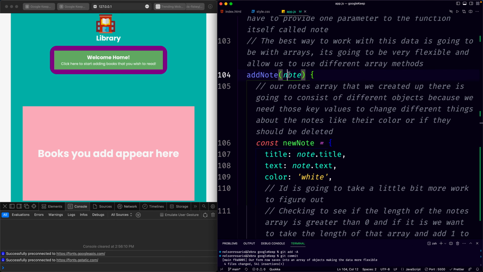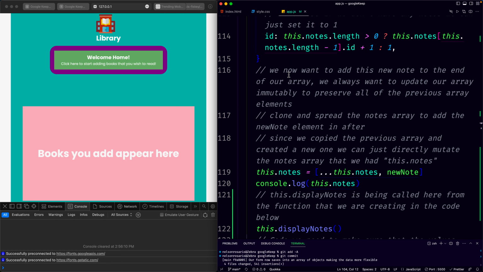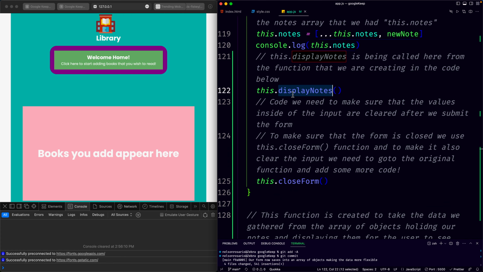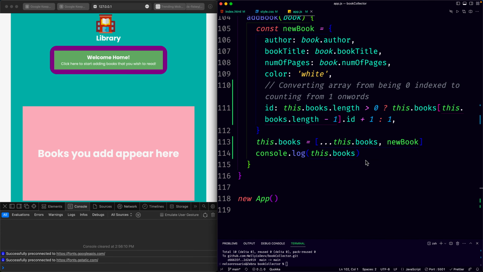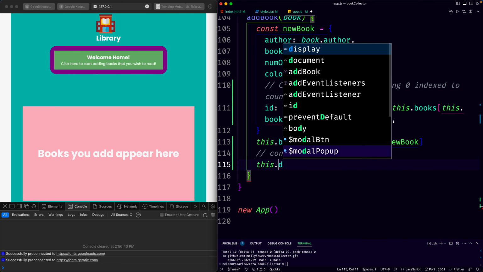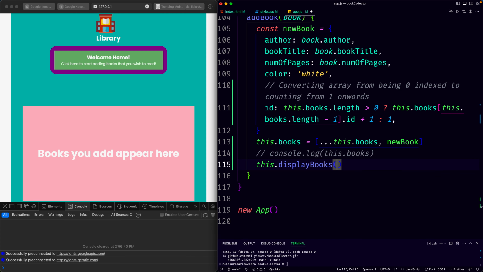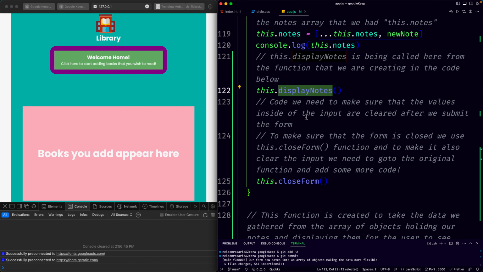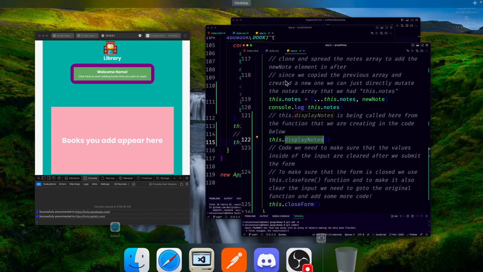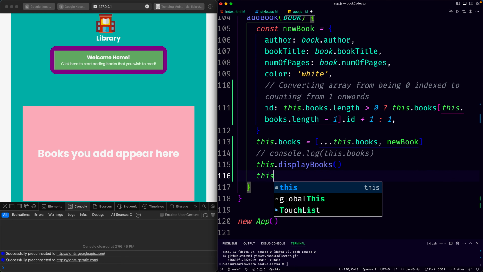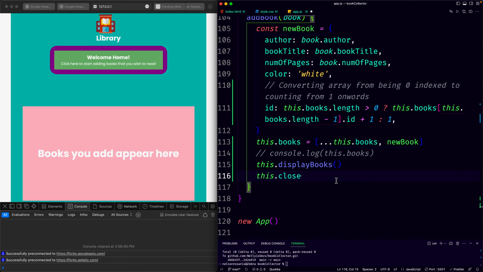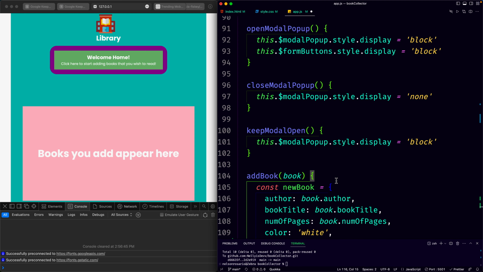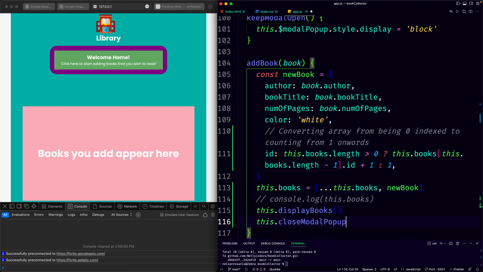So what we did here is inside of the add note, we did a this dot display notes. So if we go here, we can take this out, and we can say this dot display books, and that is a method that we added. So the method was added down here, and then what we also wanted to do was this dot close form, or for me, what was it? It was close modal pop up.